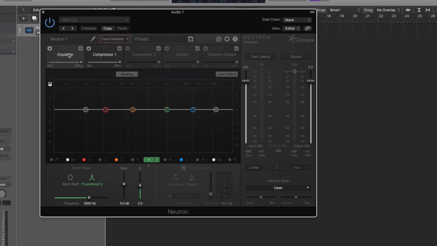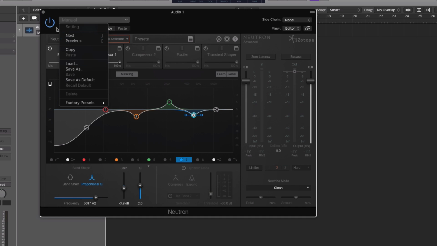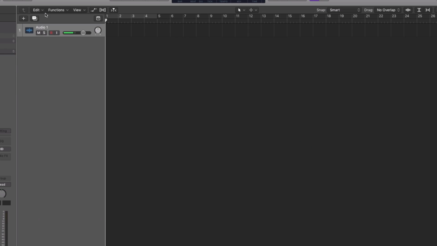It has the EQ first, which a lot of people use first in their plugin chain, and then it's got a compressor followed by another compressor, and it's also got an exciter and a transient shaper. Now iZotope can also be used as an EQ, so you can make adjustments yourself as you would normally do with an EQ. But the great thing about this software is it analyzes your audio and makes a decision on what it should do.